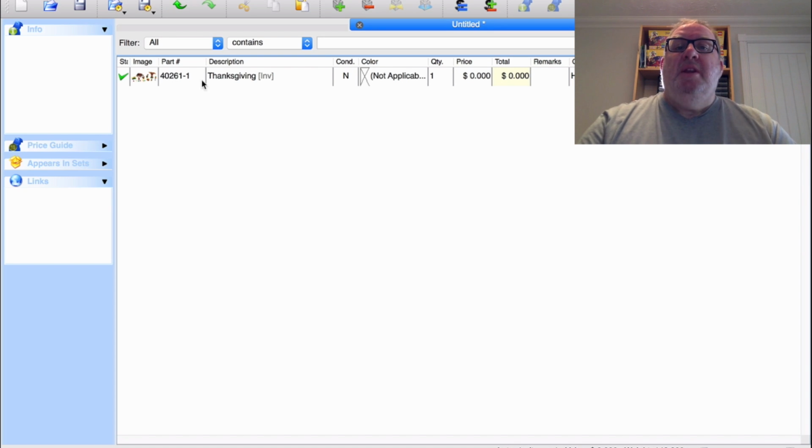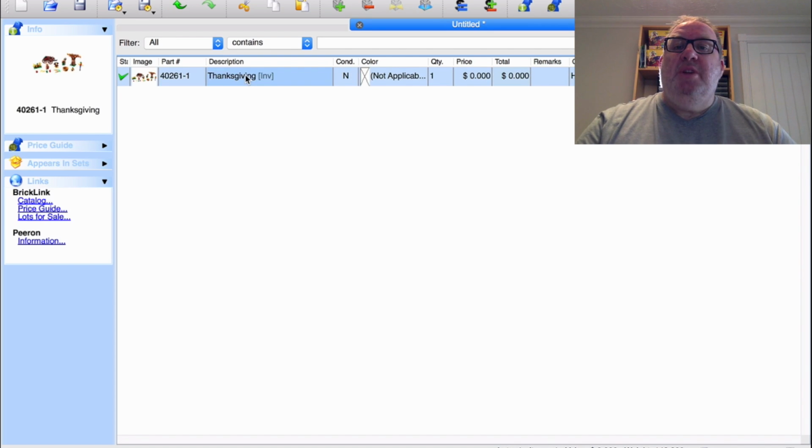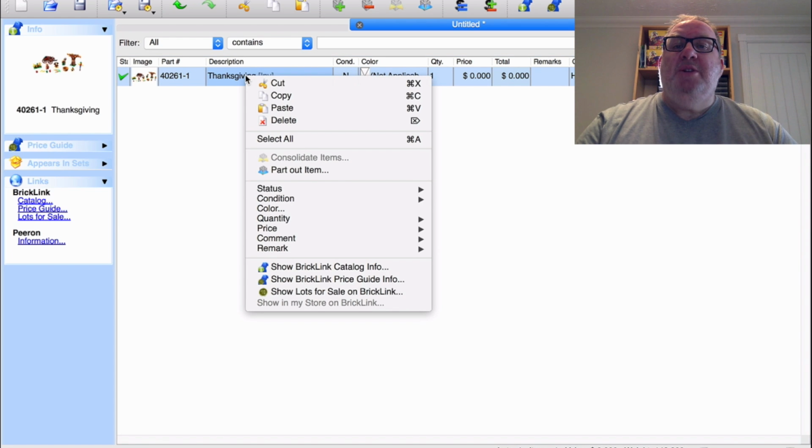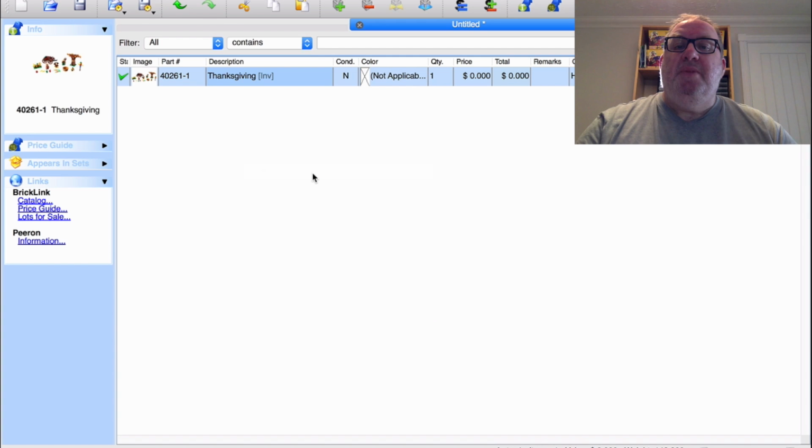Now what we need to do is select this set, and I'm going to right click, and this will show me a number of menu options. Most of these options are available across the top as well, but I tend to use the right mouse button personally, and what I'm going to do is choose part out item.